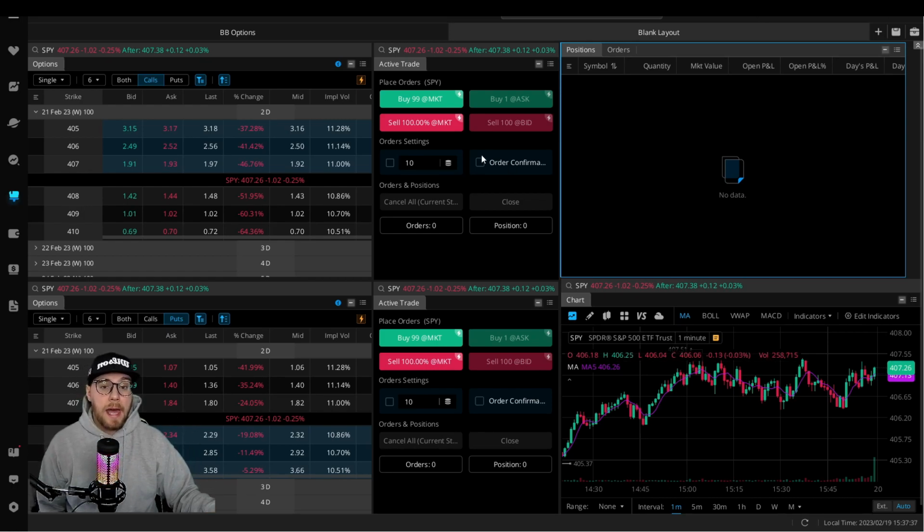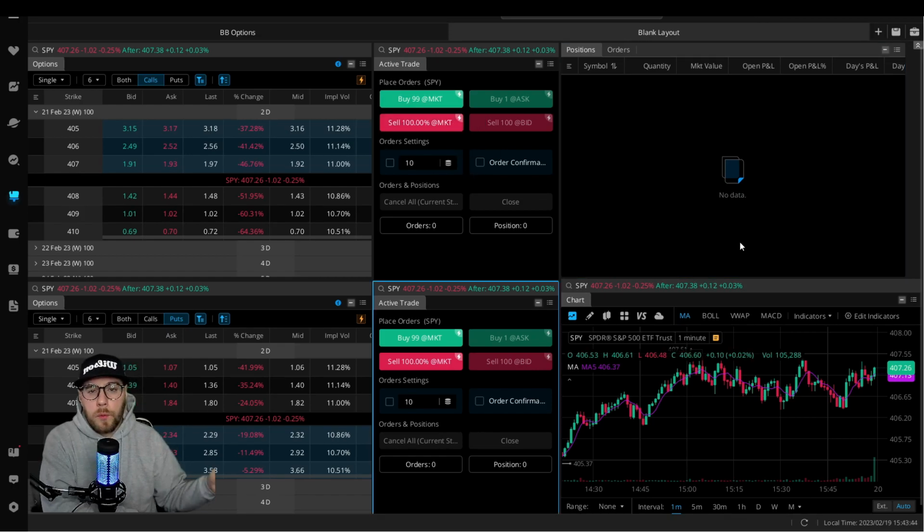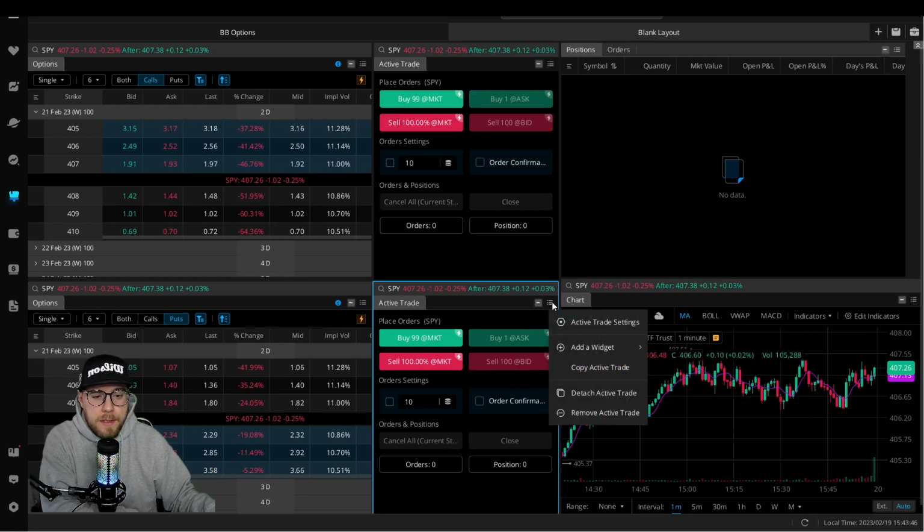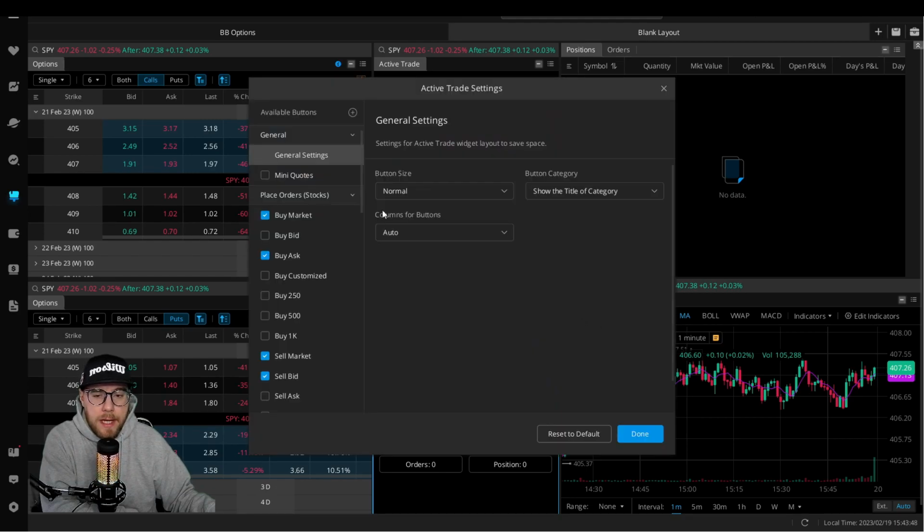So now I'll show you how to set up these buttons correctly, because right now they're just out of whack. All right, let's quickly change our buttons. So let's just click this cog, go to active trade settings. I'm going to go in here. As you can see, it's set to stocks right now. We need to set that to options.